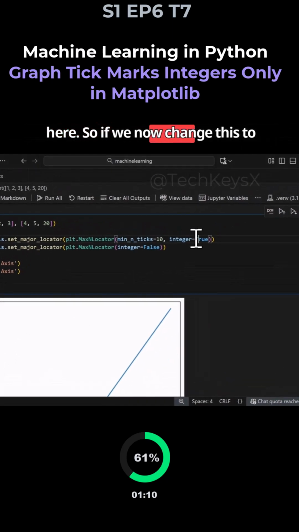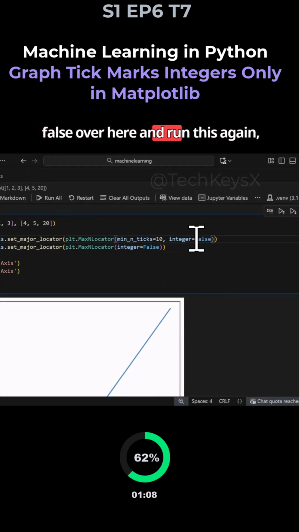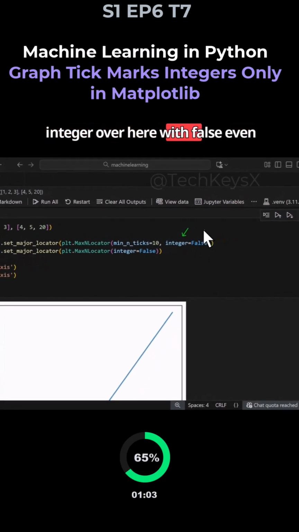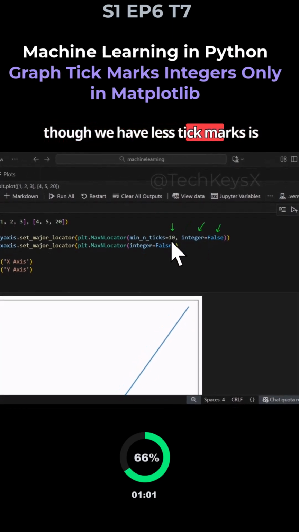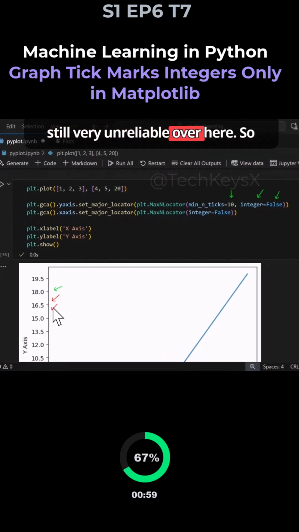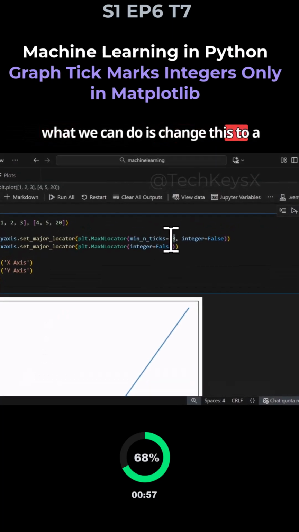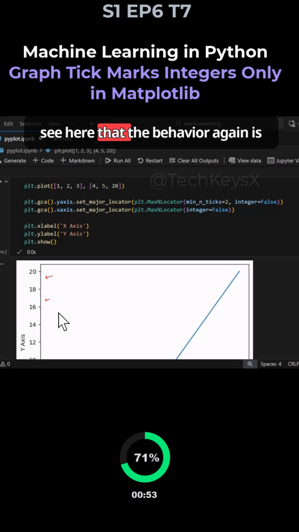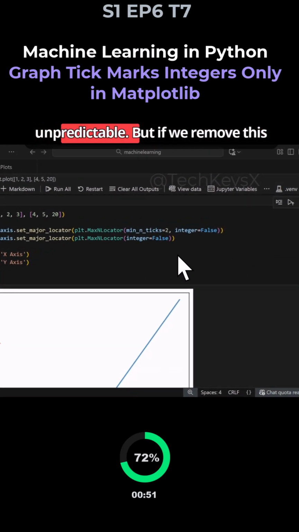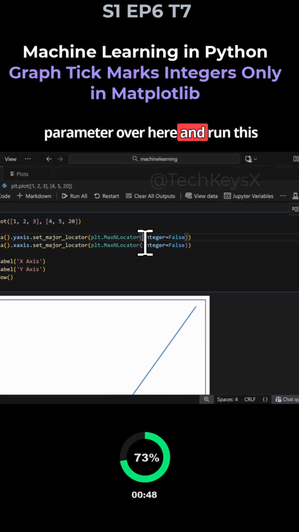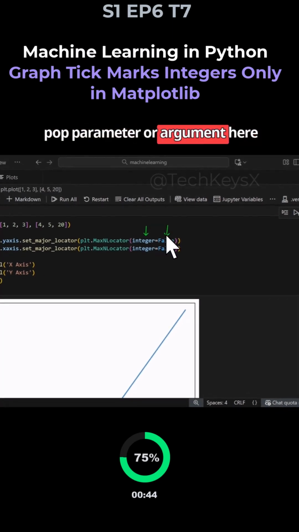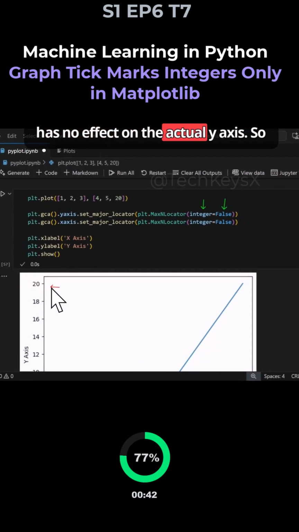So if we now change this to false and run this again, notice that the behavior of integer with false, even though we have fewer tick marks, is still very unreliable. So what we can do is change this to a smaller number, for example 2, and if we run this, you can see here that the behavior again is unpredictable. But if we remove this parameter and run this again, you can see the integer argument here has no effect on the actual y-axis.